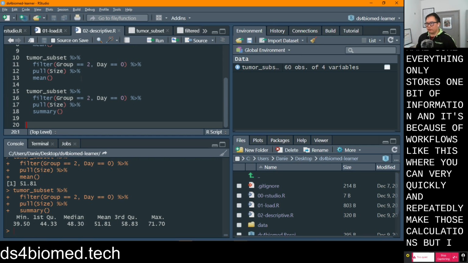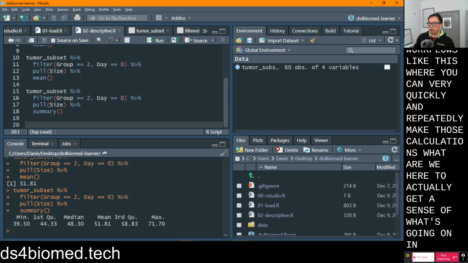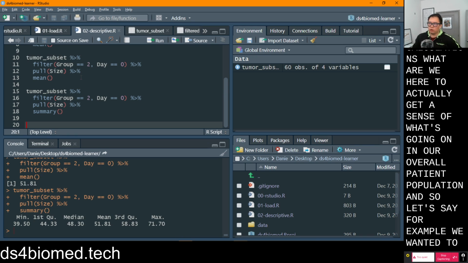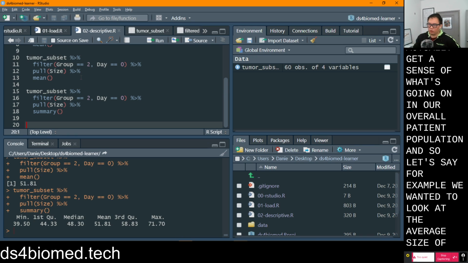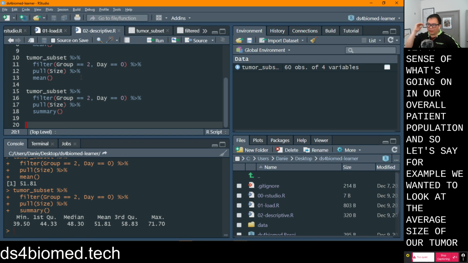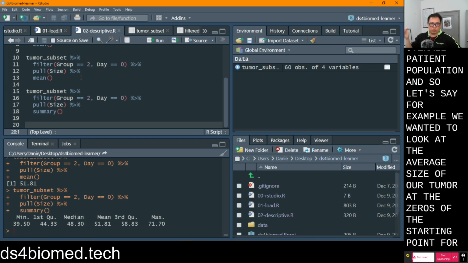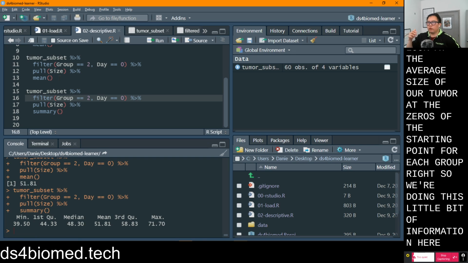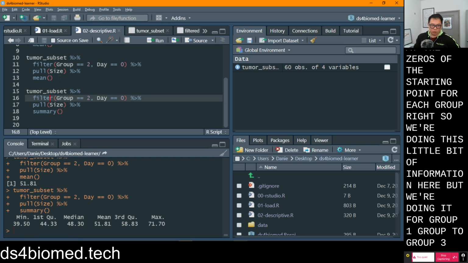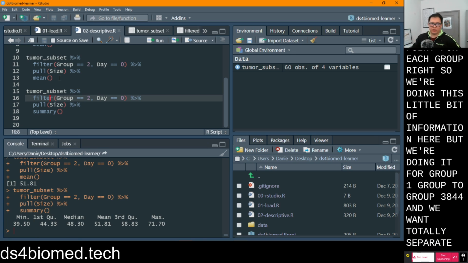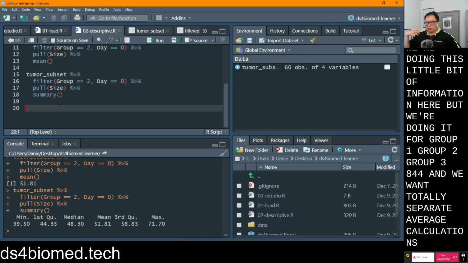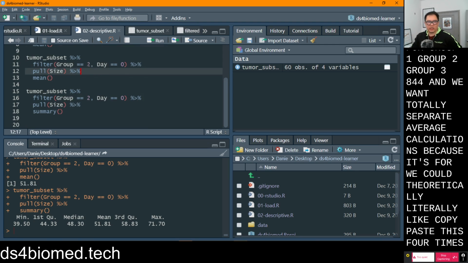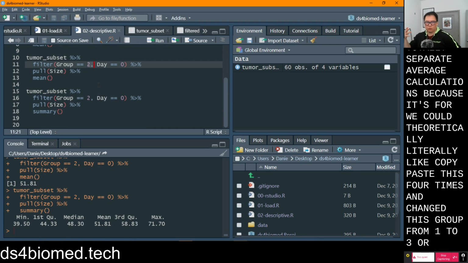But we're here to actually get a sense of what's going on in our overall patient population. So let's say, for example, we wanted to look at the average size of our tumor at day 0, the starting point for each group. We're doing this for group 1, group 2, group 3, group 4, and we want totally separate average calculations. Because it's 4, we could theoretically copy paste this 4 times and change the group from 1, 2, 3, and 4. That's one way you can do it.